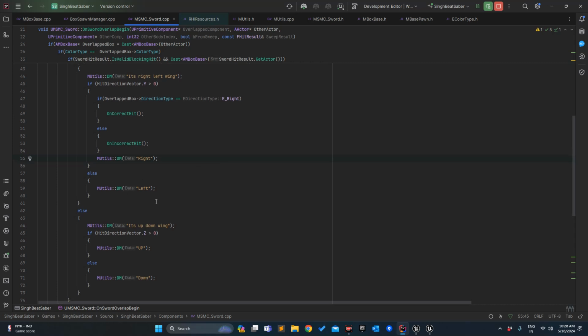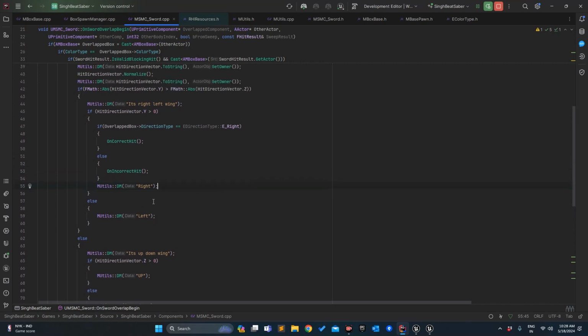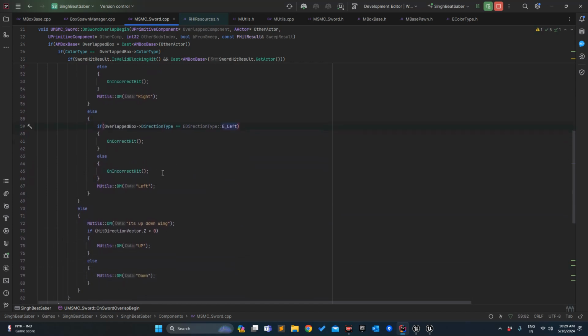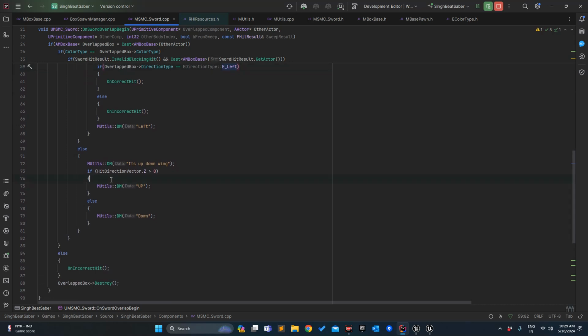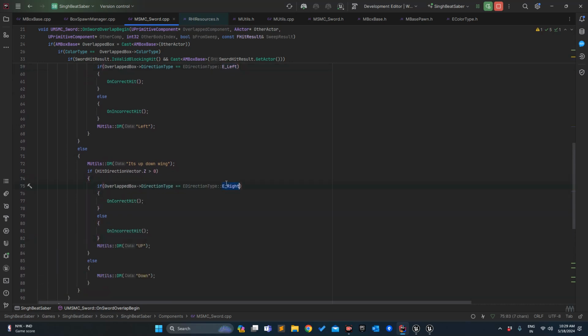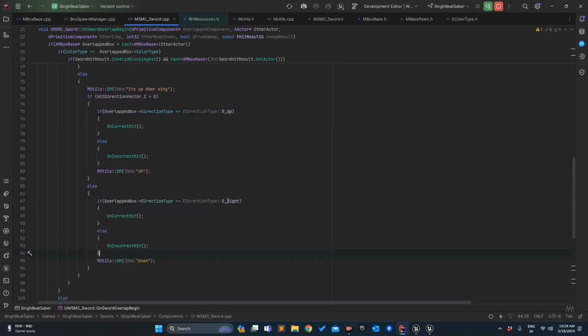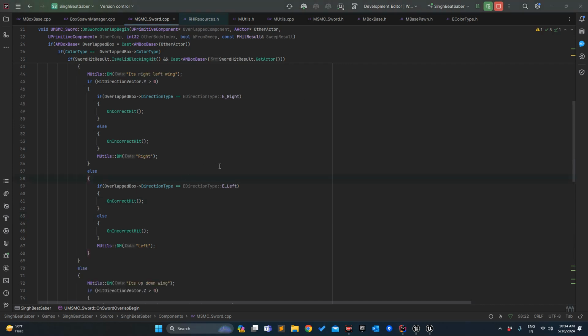Now we will do the same with the left. I will just copy it. If it is left, correct, else incorrect. We'll do the same with the up. It will be up. And we will do the same with down and put it down. Okay. Okay, now we have done this.